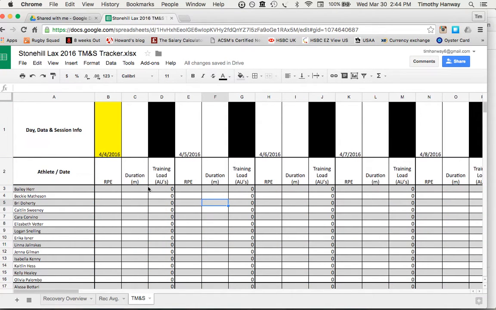So let's say, fictitiously, that there was an hour-long practice, so the duration in minutes would be 60. And let's just say this athlete rated how difficult that practice was on a scale of 1 to 10. Let's say they gave it a 7. Well, that gives me a training load of 420. That's all you need to do as an athlete: simply put the duration of a session in minutes, and scale it on a score of 1 to 10.